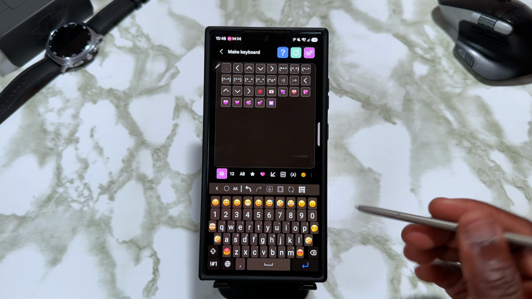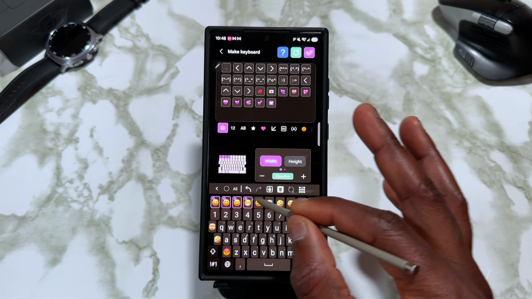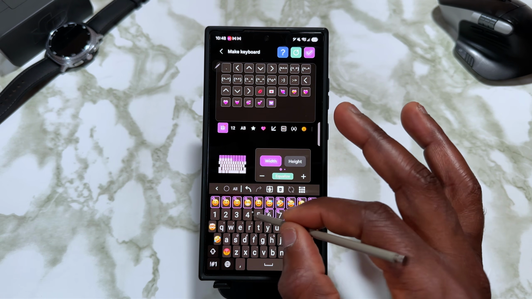So if you want a line of emojis that fit your style, you could always do it that way. Again, to make it better, it allows you to resize each one of them to fit your style.